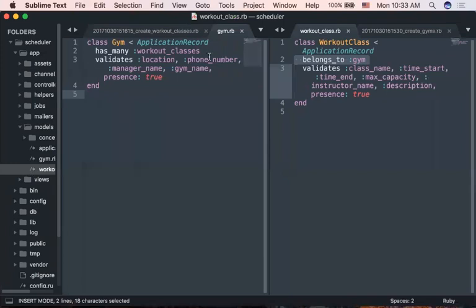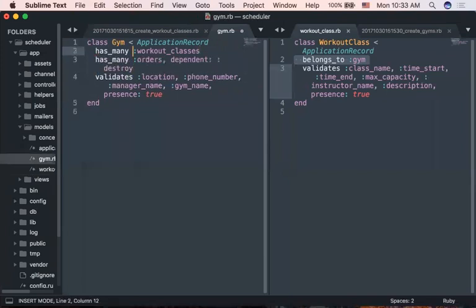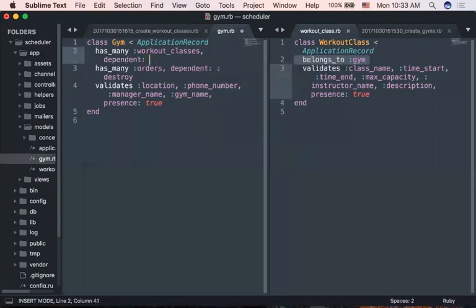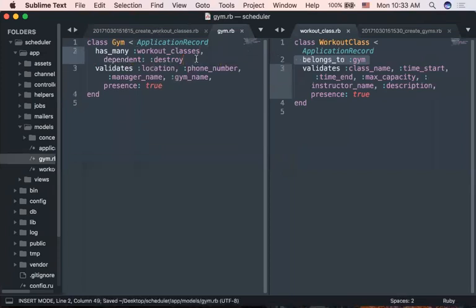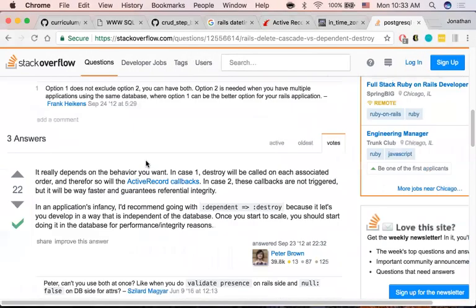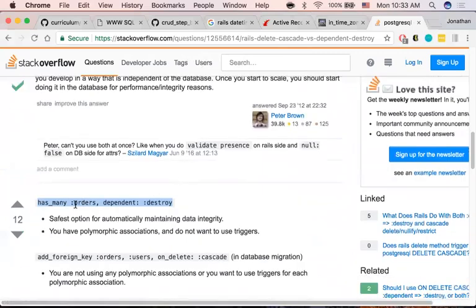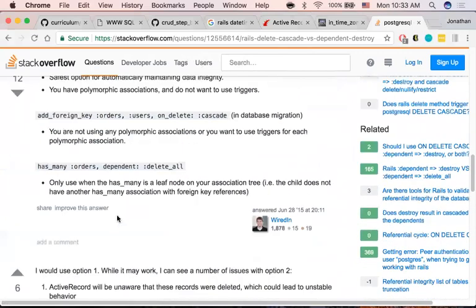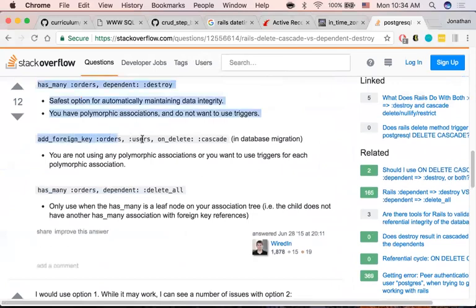Okay. All right. So a gym has many workout classes, and we have to have a dependent destroy. Meaning that since a gym has many workout classes, if I delete this gym, every workout class that's associated with it is also gone. So I have to do that. Let's go back to the Stack Overflow here. As many, and then I think I could just do this part.